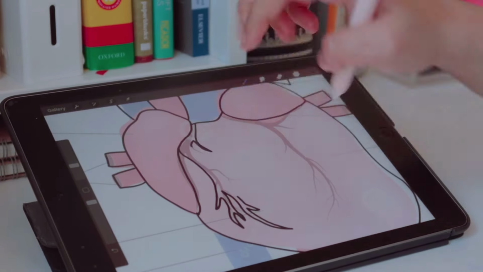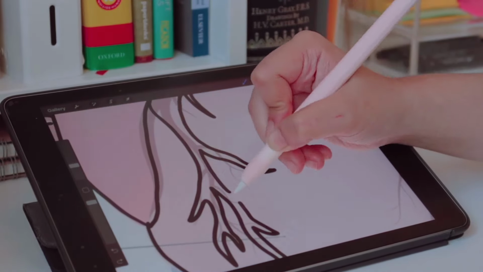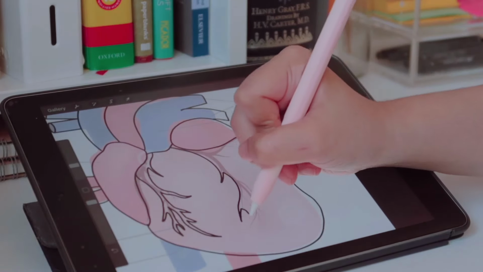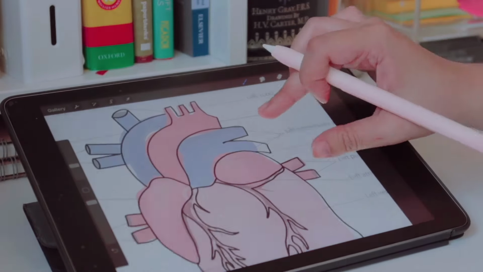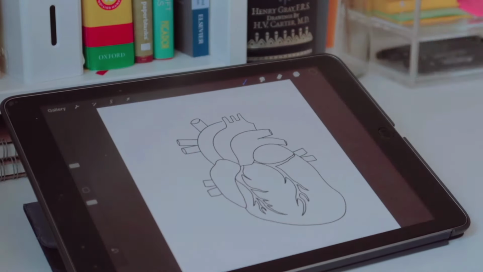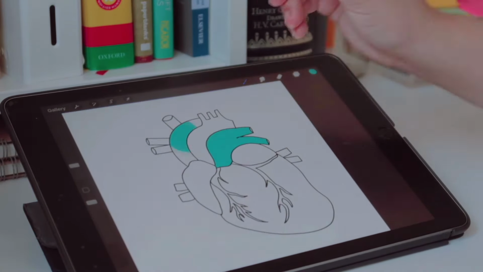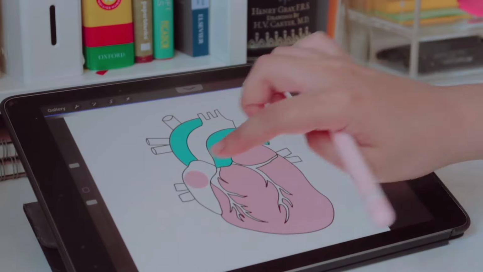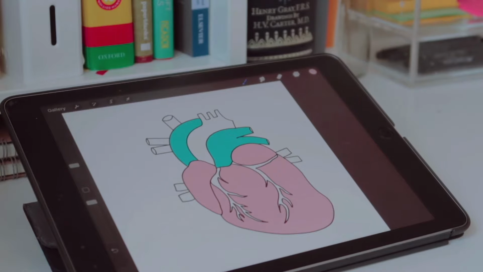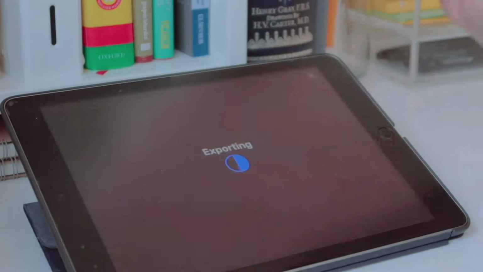What I like about Procreate is that you can create smooth curves and straight lines just by holding the tip of the pen down on the screen. And when it comes to colouring, I love the fact that you can drag the colour into the section you want and it will colour it in automatically. This feature makes it a lot quicker and easier to get the diagrams done. After I save the diagrams, I then import them straight into GoodNotes and incorporate it into my notes.